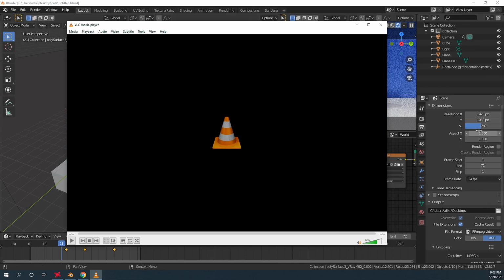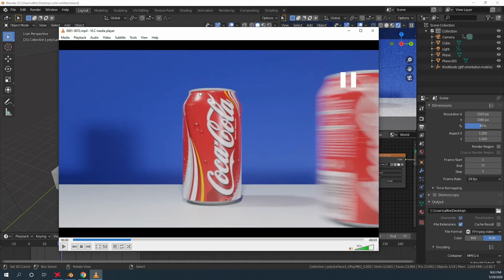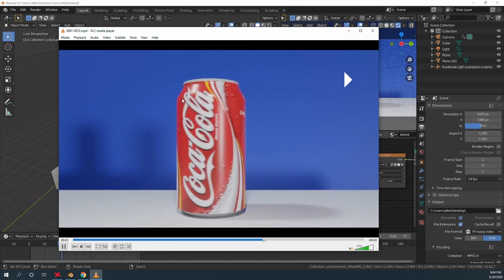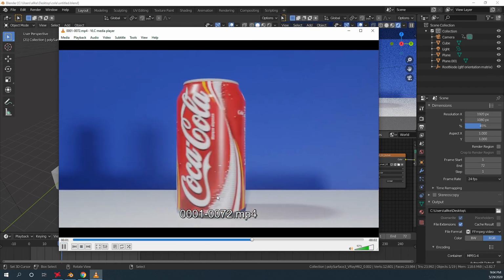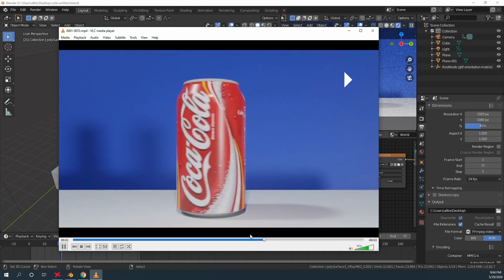I use 45% of the resolution here. There are a couple of problems here. The first one is that this background has a shadow here, which we can remove later. And one more problem is that after the rotation, the last cola can has a little bit of pause. Let's take a look at it again. It has a little bit of pause in the first rotation and the second rotation.